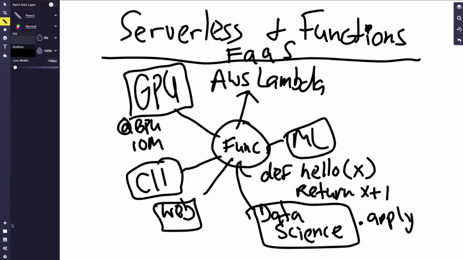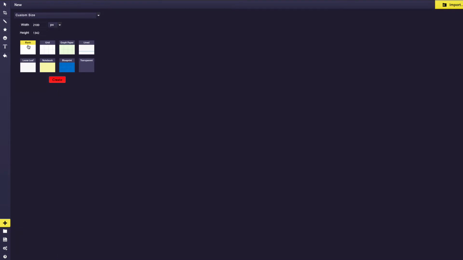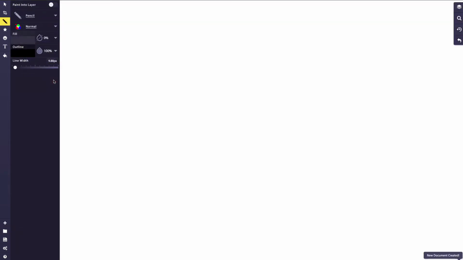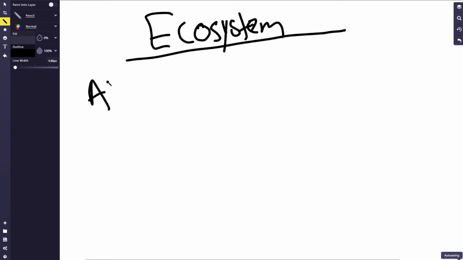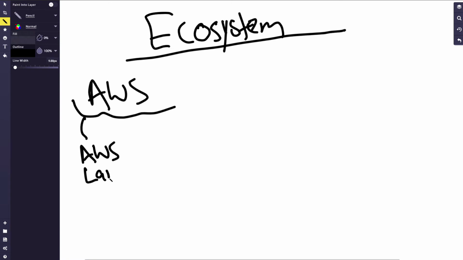The other one I wanted to bring up before I get into some code examples is to talk about the ecosystem. So the serverless ecosystem itself has a lot of traction, and in particular, probably the leader right now is AWS. And so let's just talk a little bit about, with AWS, what are the things you can build with serverless technology? So we know that there's AWS Lambda, which is a great way to build services.